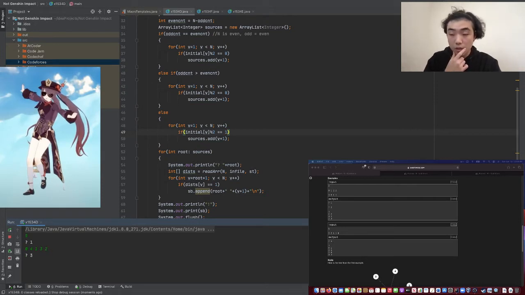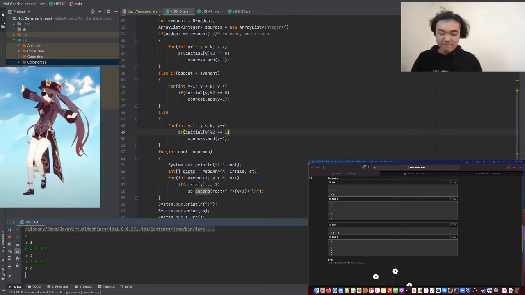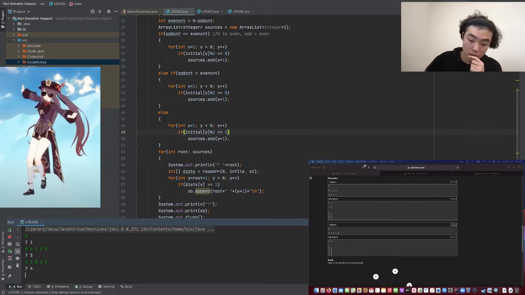Then we ask 3. Distance from 3 to 1 is 1. Distance from 3 to itself. No, distance from 2 to 3 is 1, 2, 3, 0, 1, 2, and then 1. Well, yeah, because 1, we asked it on a larger number. Yeah, but the max, yeah, this is fine. 4, we get 1, 2, 3. 3, 1, 2, 0, 1.